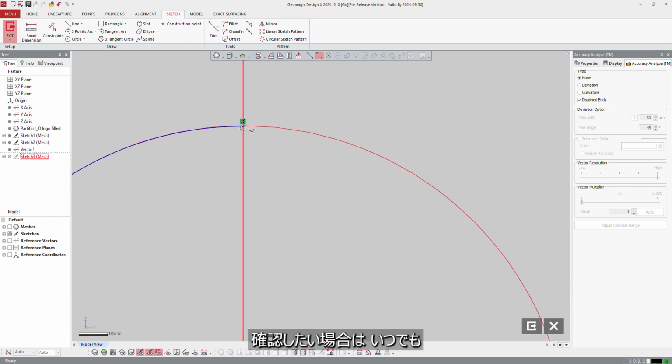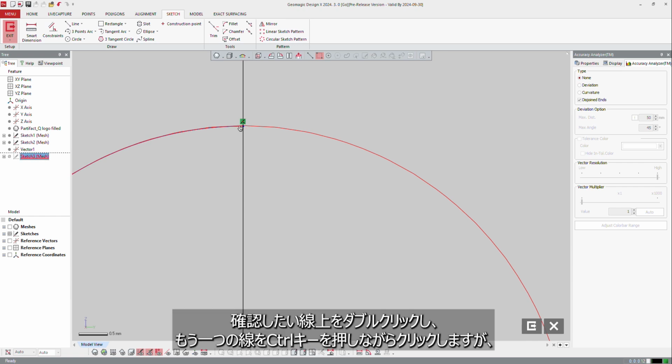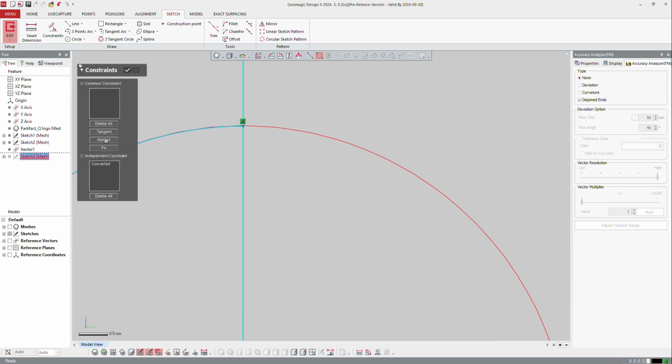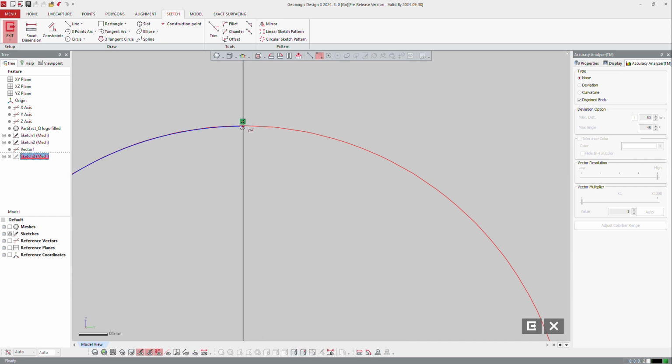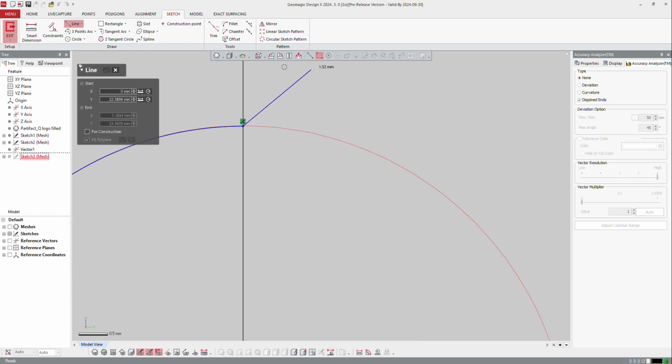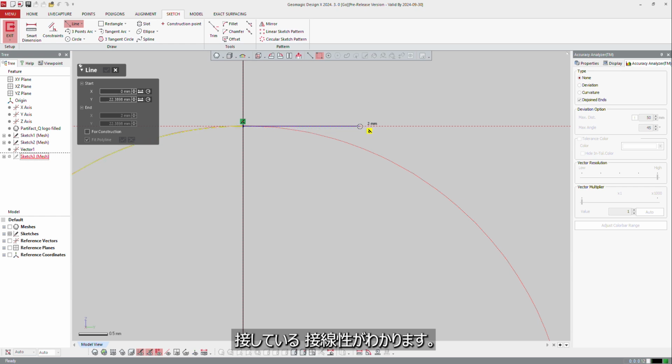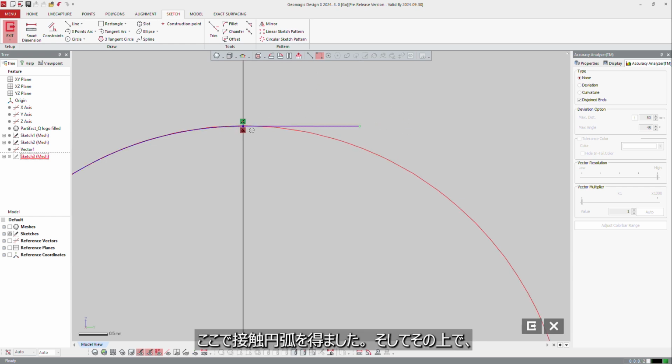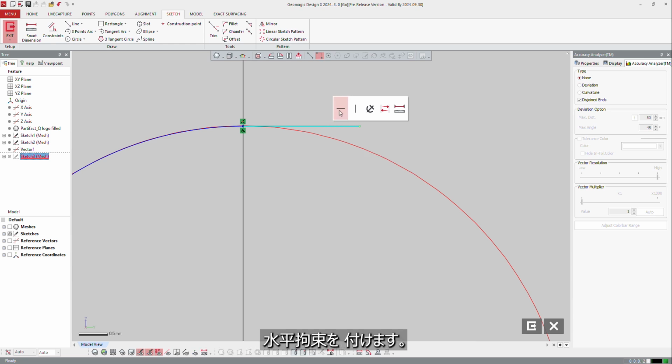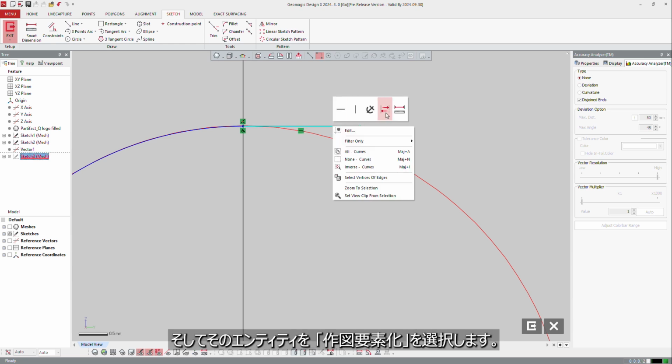If you want to make sure that this one is perpendicular to that one, you can always double click on that one, control click on that one, and perpendicular. So if you want to make sure that this one is tangent to that one, I will create just a line from that endpoint, touch that circle, and you will get the tangency of that part. So here I got the tangent arc, and then on that one I can make a constraint of horizontality and put that entity to construction geometry.